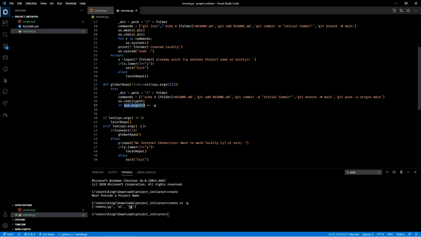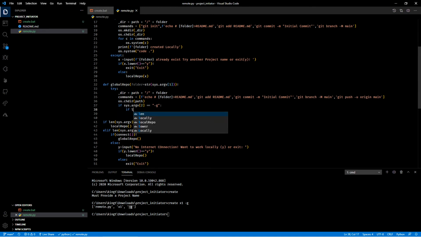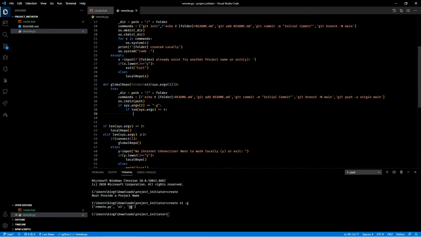So if we are here, we're checking the second argument of the system variables, that if it is -g, then we'll check for the length of sys.argv equals 4. If you want to create a private repo, then the command will be os.system. Let's use an f-string: gh repo create, name of the project. I'm calling it folder. Then pass --private and -y.